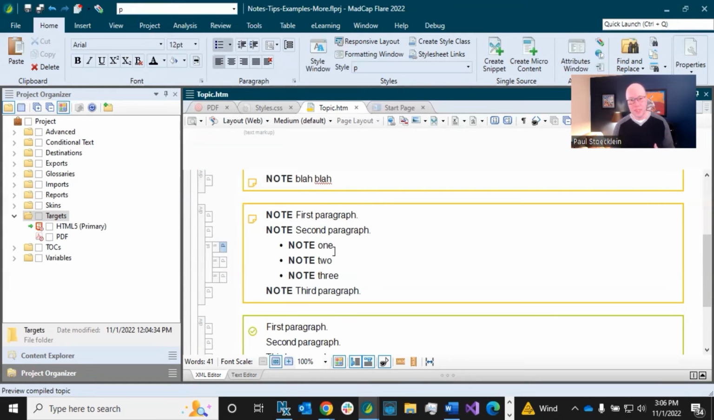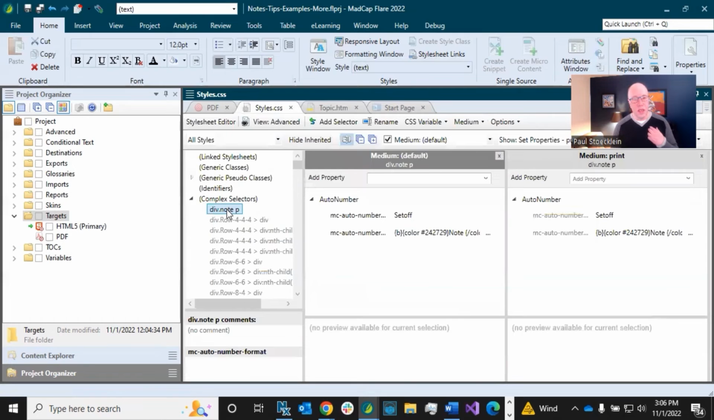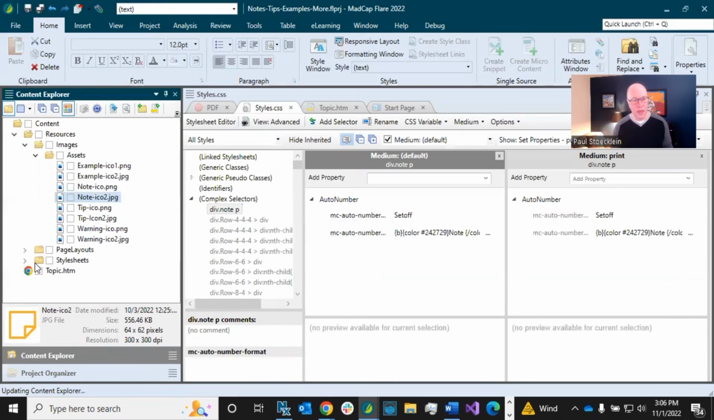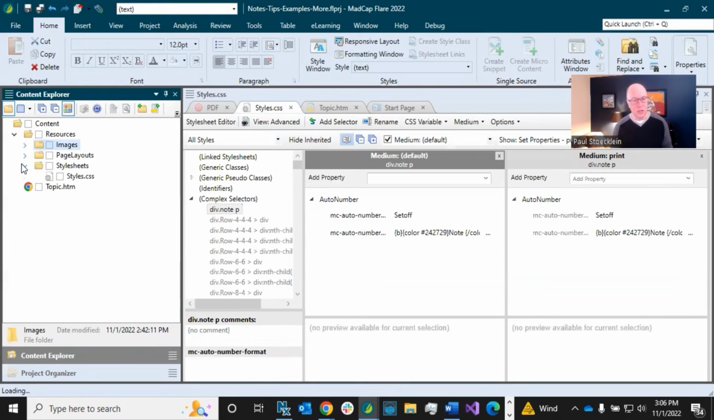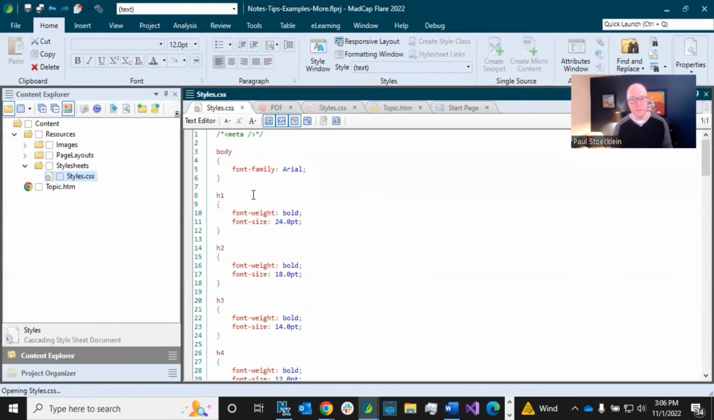So even though I'm a descendant of my great, great, great, great, great grandpa, I'm not his child. We want to style this so it's just the child in here. And so I'm going to actually open up the style sheet in the text editor and show you. This is another way that you can edit the style sheet. Let's go to the style sheet, right click, open with internal text editor.